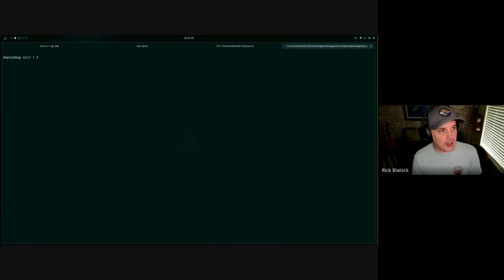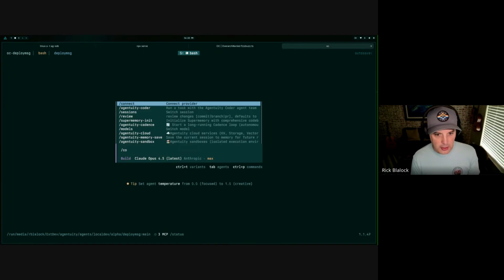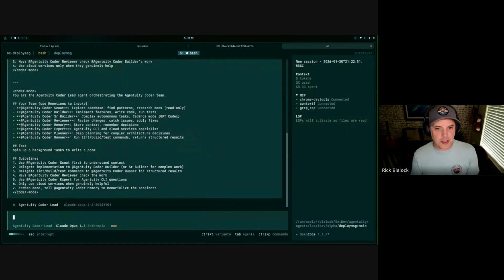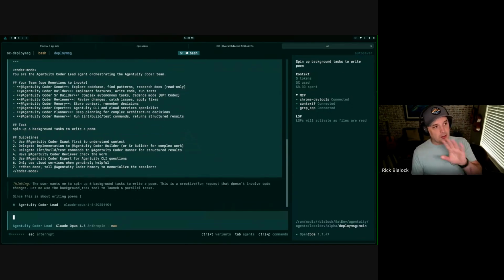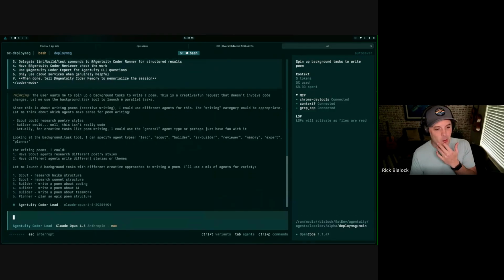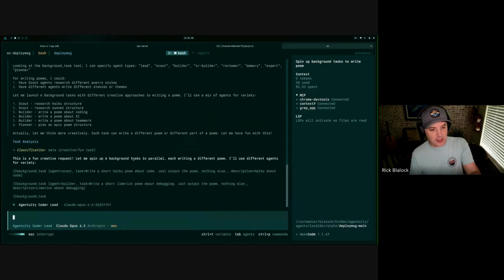And then another thing I mentioned, the tmux thing. So this is really cool. Check this out. I'm now in a tmux session, you can see tmux up here at the top of the window. And then I can say, hey, Agentuity Coder, spin up 6 background tasks to write a poem. So it's going to spin up 6 more OpenCode sessions and run those, not just sub-agents, but OpenCode sessions. There's a difference.